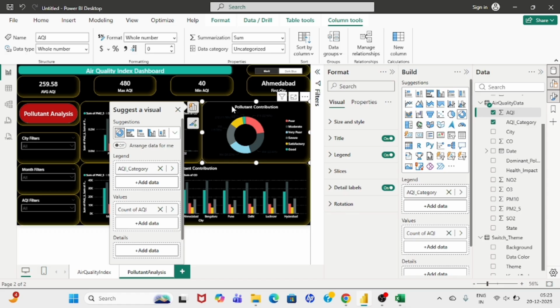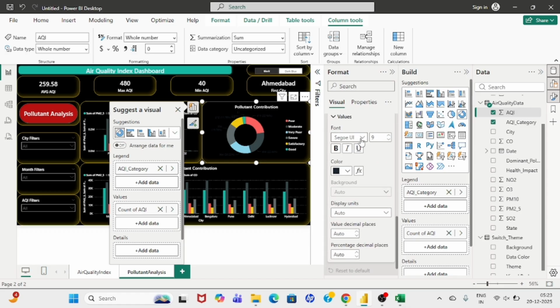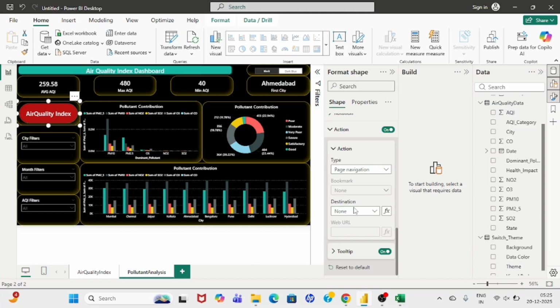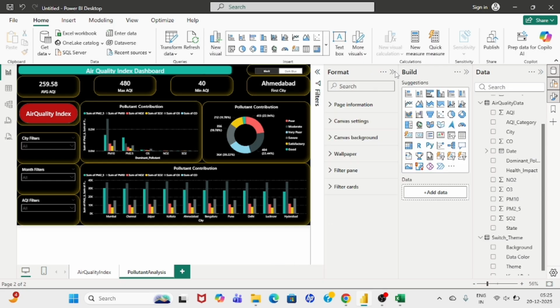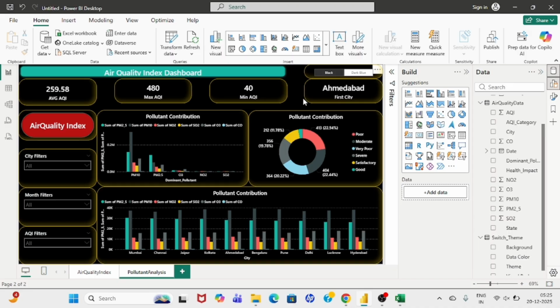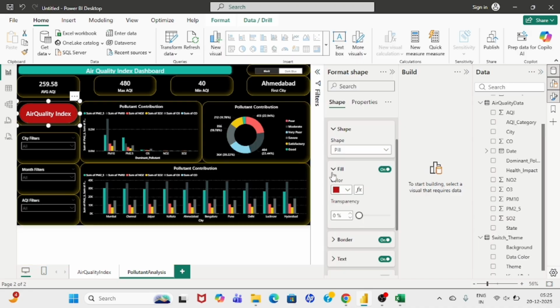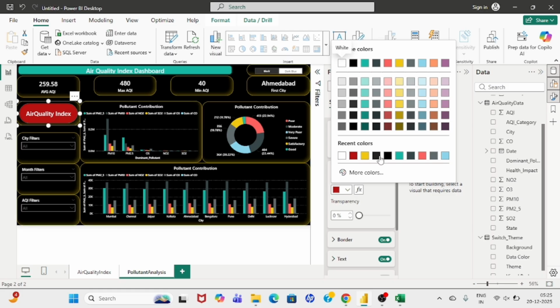Now let's change the format a little bit. For values, you have to select our standard one. Let's make it 10, and the color would be this. So now it is reflecting, right? We are done with this, and we have the destination Air Quality done. Now we'll have to change the color as well. So this one would be this.